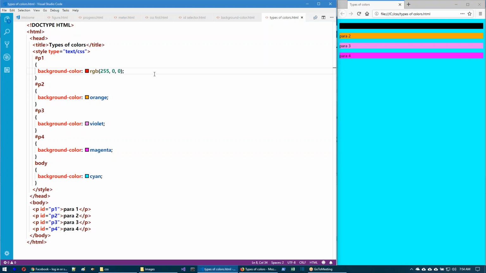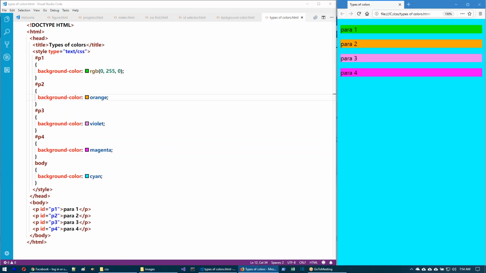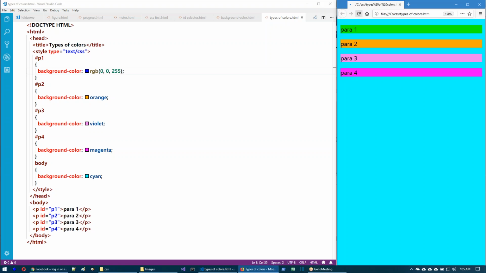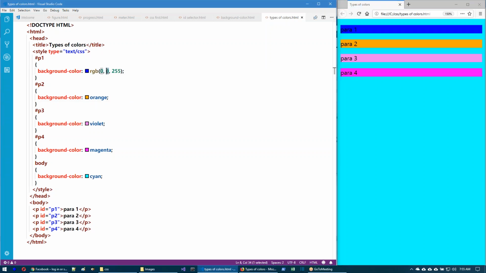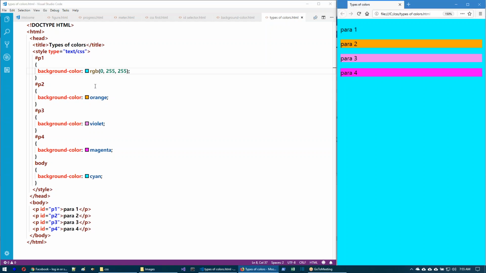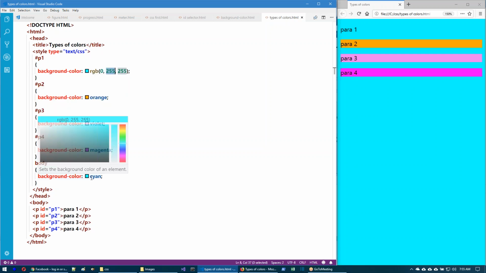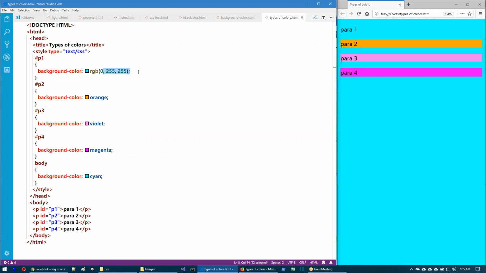If you get 255 here, which is the highest, it's a pure red. If you put 255 here, that is pure green, exact green. If you give 255 here, that is pure blue. And a combination of these will generate some different color. For example, this one is equal to cyan color. Green plus blue is equal to cyan. So the word cyan and this number are representationally the same.